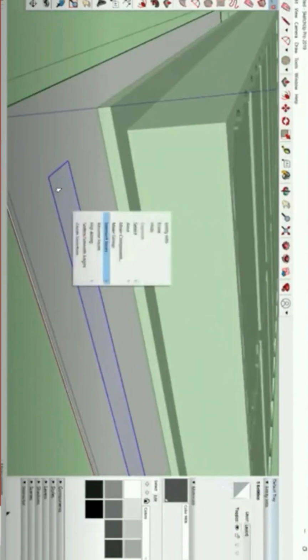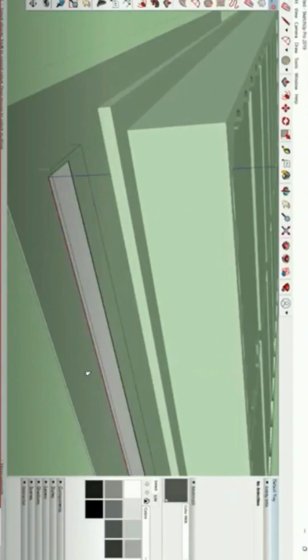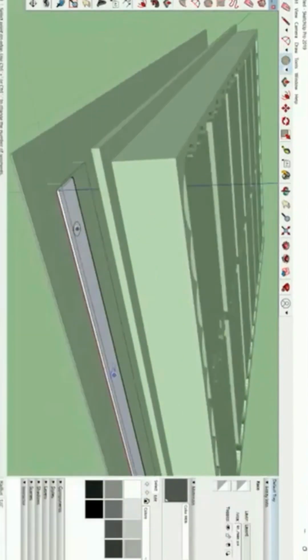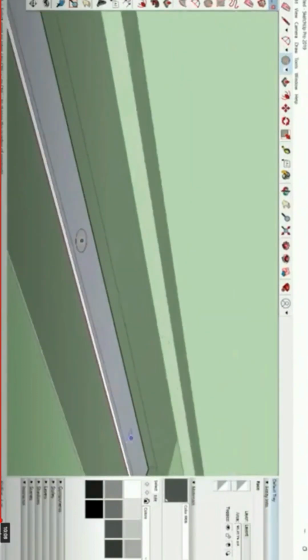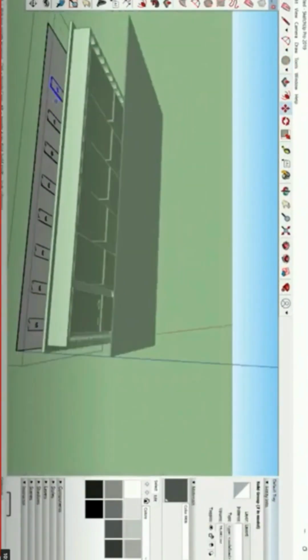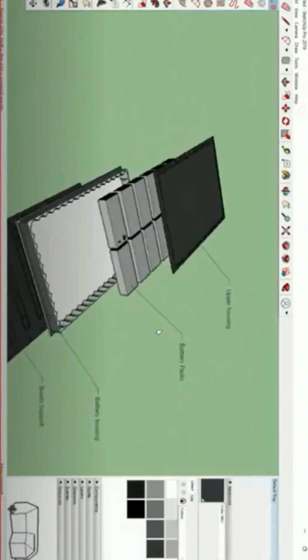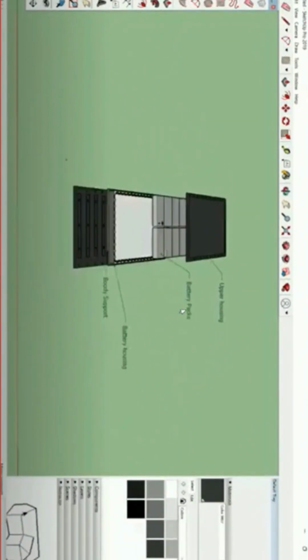And here some mounting provision will be given, so we can fix this housing on the vehicle chassis. It depends, as the vehicle chassis varies. Sometimes we use complete fixtures. So this is the final output. This is how this battery pack will look: upper housing, battery pack, battery housing, and the body support to hold the complete battery pack.